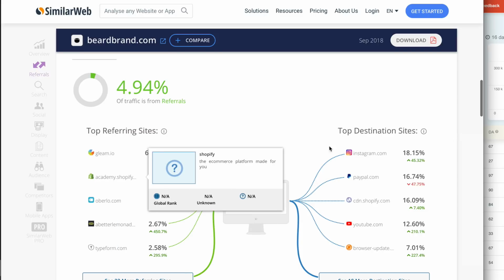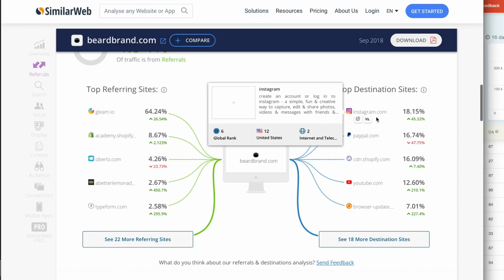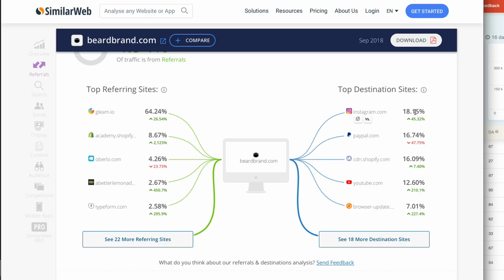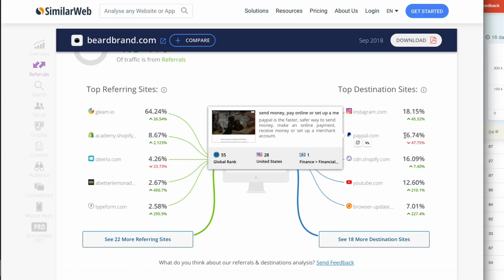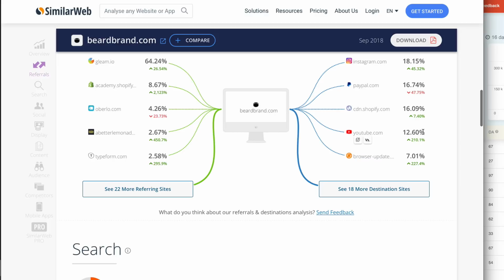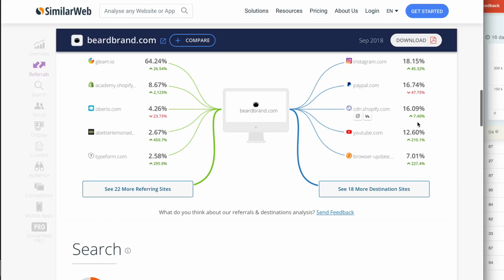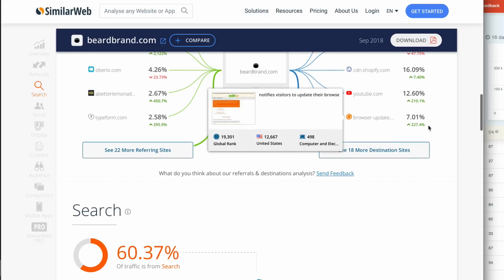And top destination sites, Instagram, PayPal. So we can see people are leaving their website to go to Instagram, possibly to carry on that conversation and consume more of their content. So people are buying from them through PayPal. We can see that Shopify, YouTube seems to be quite a good source for these guys.